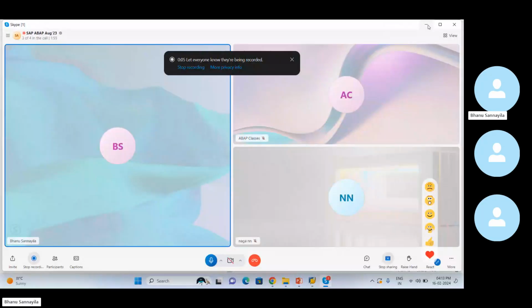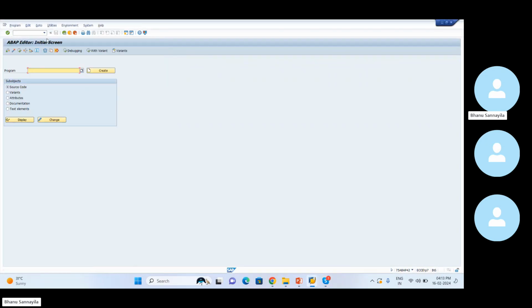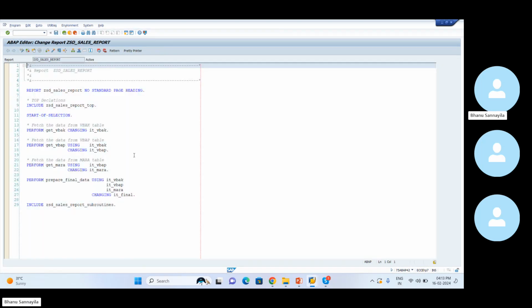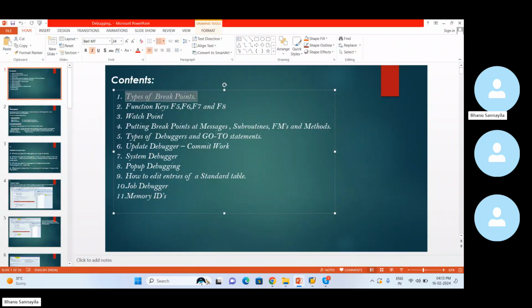Yeah. So yesterday we started debugging, right? Let me open the program, which we have debugged. Yesterday we discussed the types of breakpoints: session breakpoints, external breakpoints, and dynamic and static breakpoints. We also discussed what F5, F6, F7, and F8 do. We even discussed the watch point, how exactly we have to create it and when exactly that particular watch point is useful.